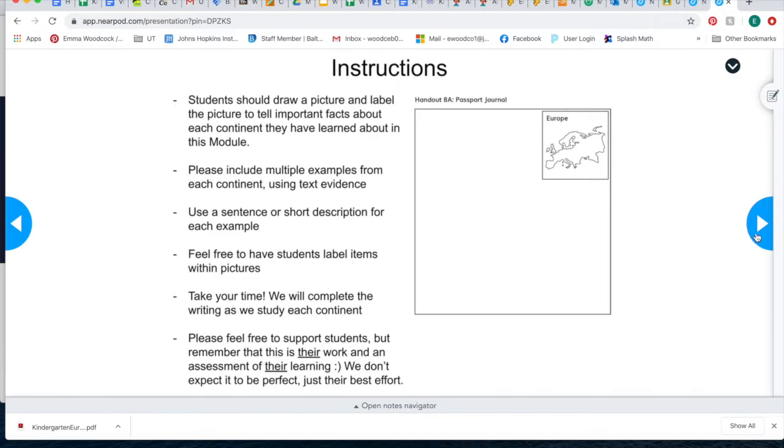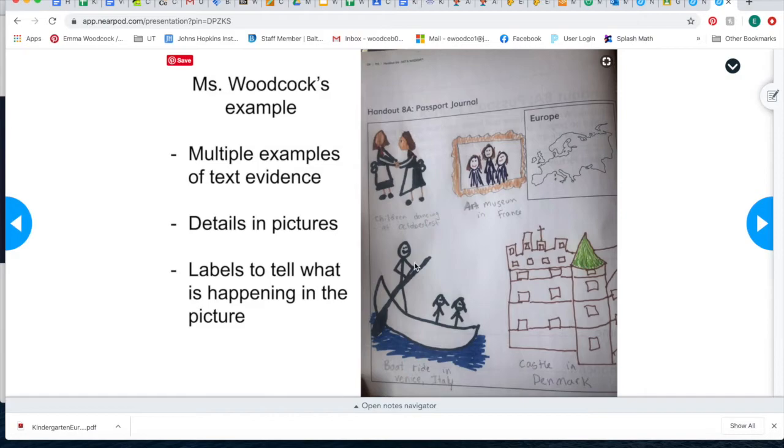So here's my example. I used multiple pieces of evidence from the book, and then I labeled my pictures. I used details, I used some color. Some of them are more detailed than others, and that's okay. Just do your best.